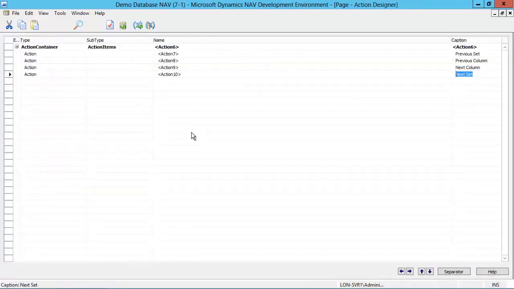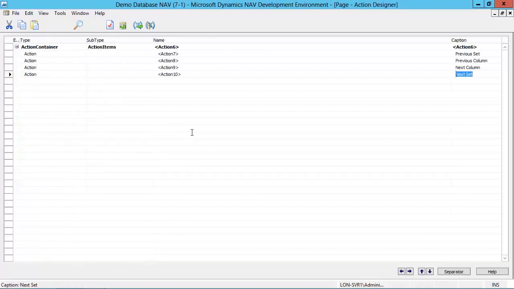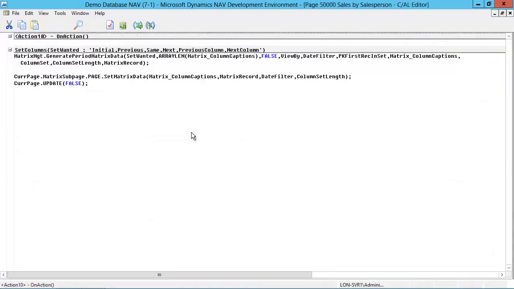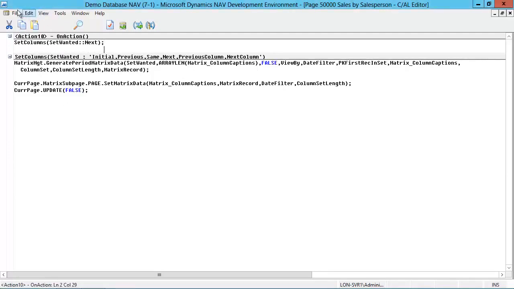and finally next set yes, process promoted as big, and set columns next. Then I will save my page and run it again.